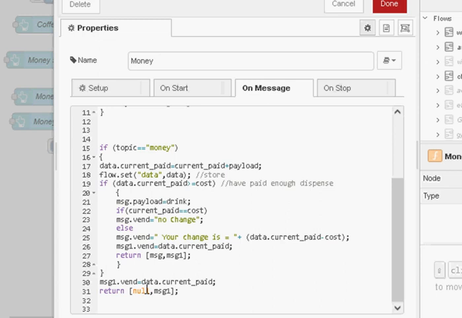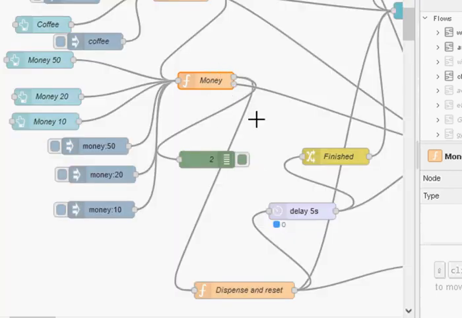On the first one we return a null, and what that means is when we return a null out here, this part of the flow doesn't get executed, and so we're basically sitting in here.